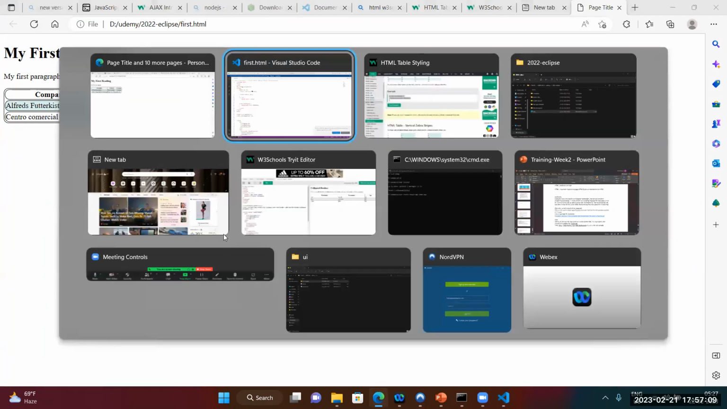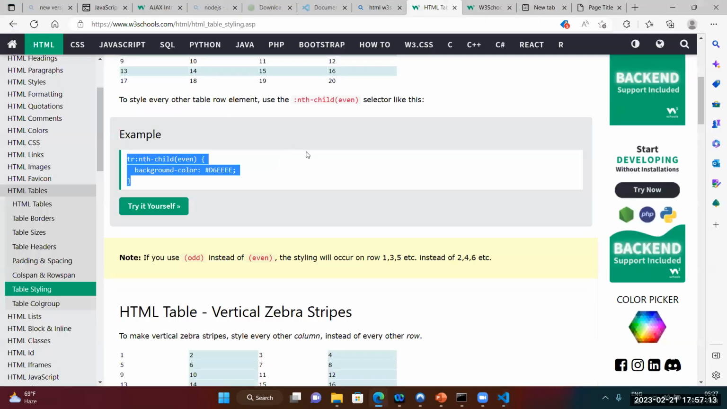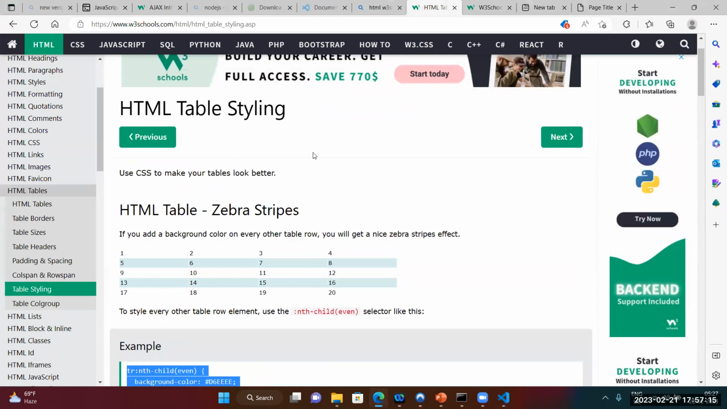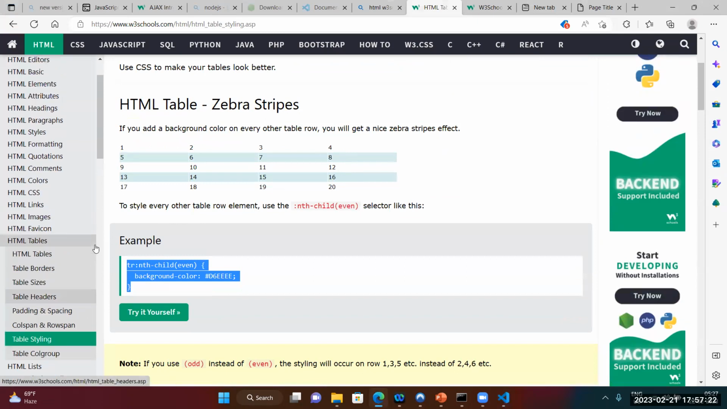So this is one element for the table from HTML. You can store the data in table format and display it. And let me come to a different topic on HTML.